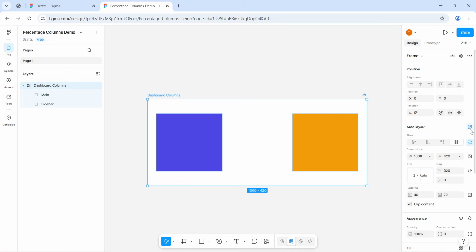Once selected, click the grid picker that appears. Then click Number of Columns and enter the number of columns you prefer for your layout. Leave the number of rows set to Auto so Figma handles them automatically.